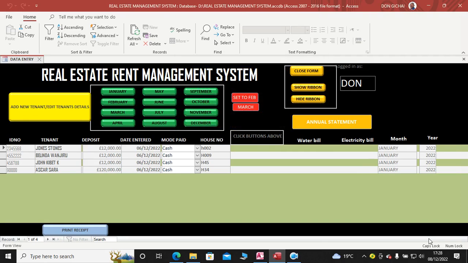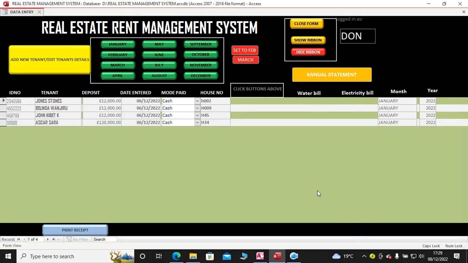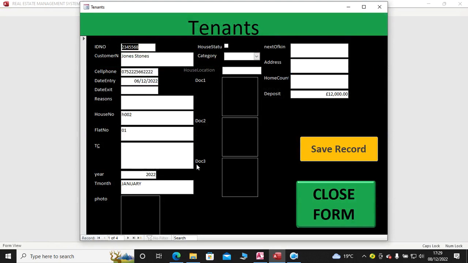When I'm in the dashboard, there are several things I can accomplish. For example, I can set the month to the next month. We are in January, so I can set February or March. Then I can also add tenants, but before we do that, we can just hide the ribbon. Once we hide the ribbon, I can add a new tenant. So I just go to this GUI here, then I can add a new tenant.